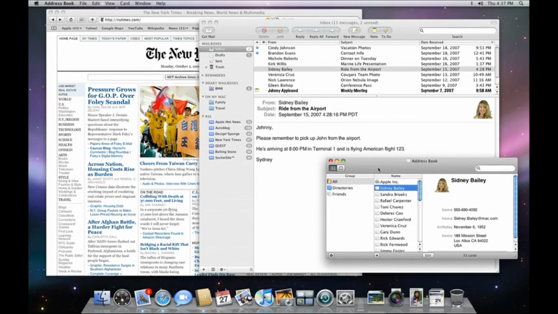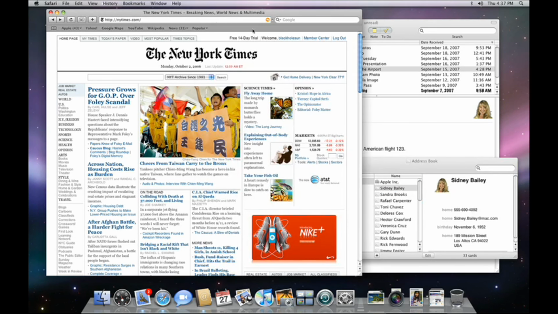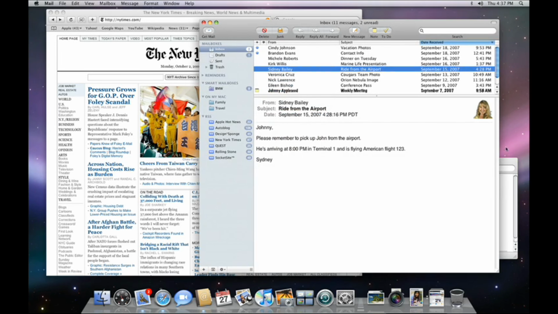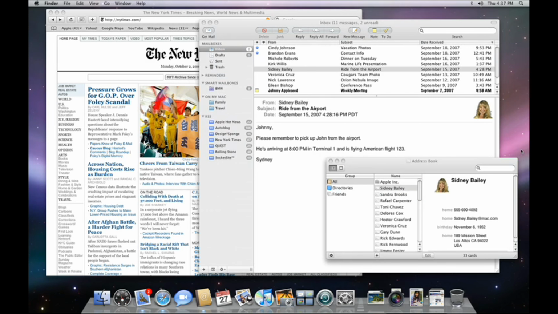Let's take a look at some of the other big changes to the Leopard desktop. The windows of all applications now share the same consistent, elegant look. Also, check out how the drop shadow of the active window really makes it pop out of the screen. So at a glance, you can instantly find the active window.